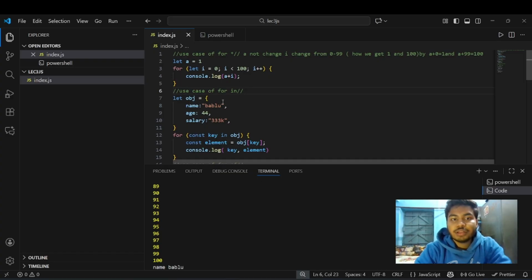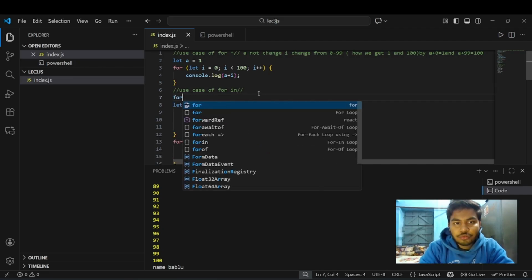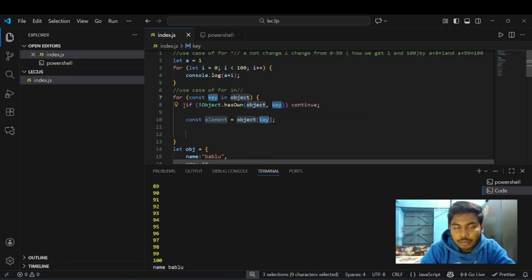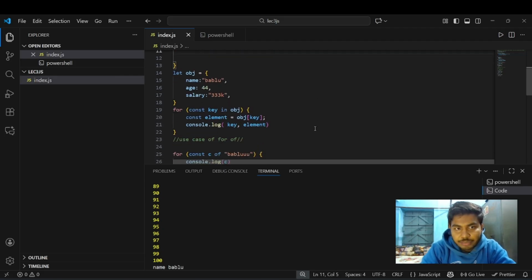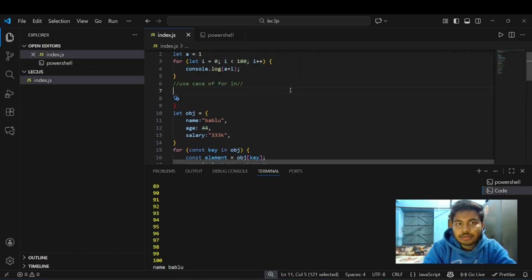See, here is the for in loop. It seems quite different. You can also write f-o-r-i-n, and it's gonna give you a boilerplate, the basic code. You can just cut it, or you can see that it's more or less related to this code. Okay, we're gonna delete this.